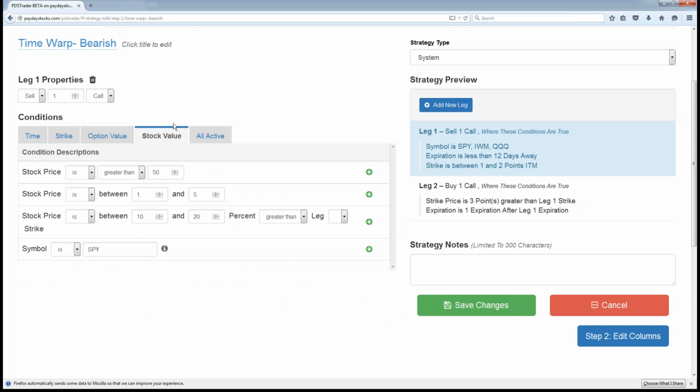Then the next section is stock value. Stock price is, so if I only want to look at stocks that are priced greater than $50, which is a type of filter, then I will simply add that to either leg. You can add the stock value conditions to either leg, and it will automatically apply to both. So stock price is greater than 50. I can add that, or I can change it to 100 or 150 or less than 10 or whatever it is that I'm looking for.